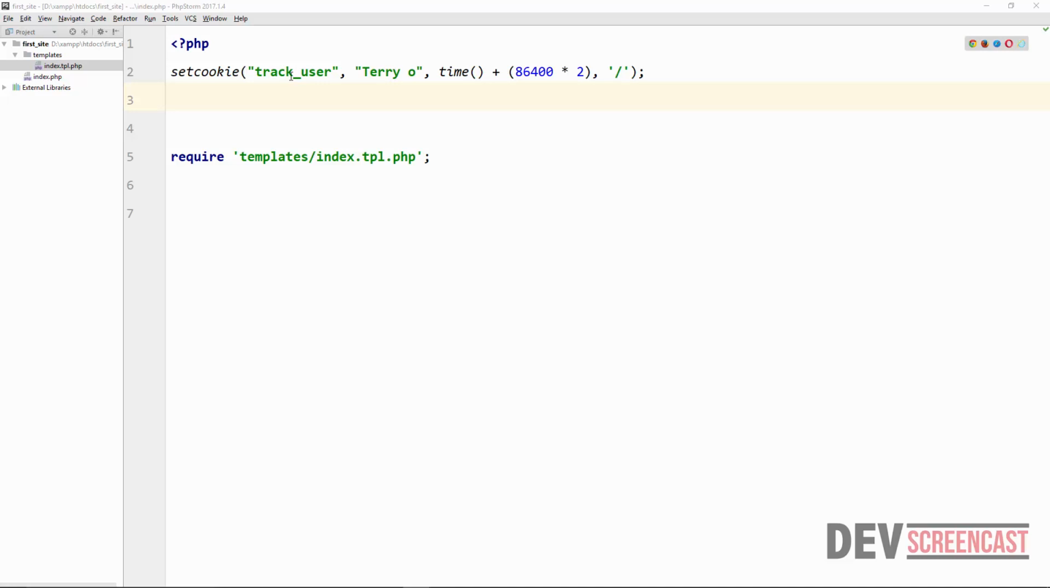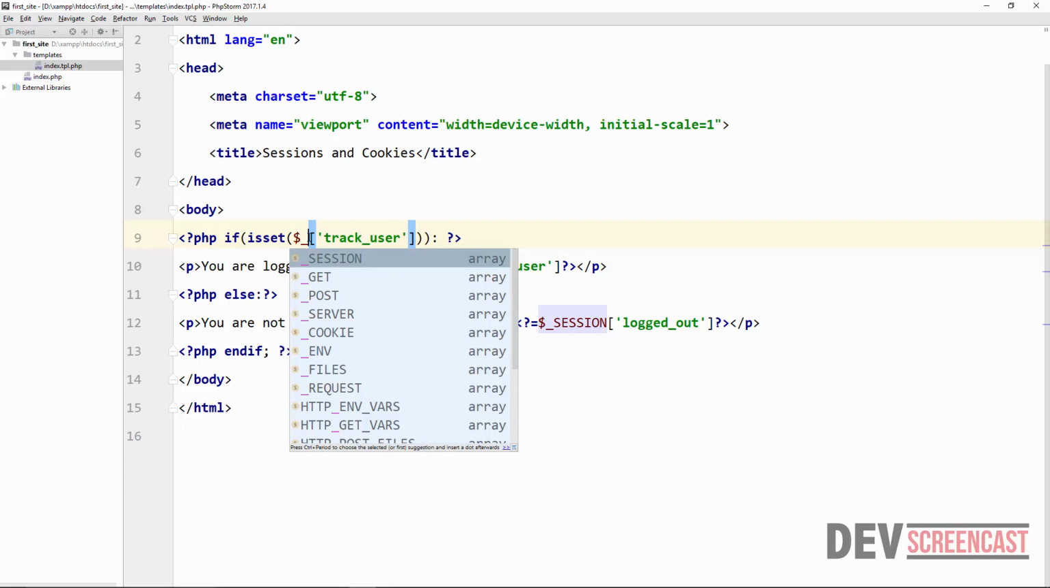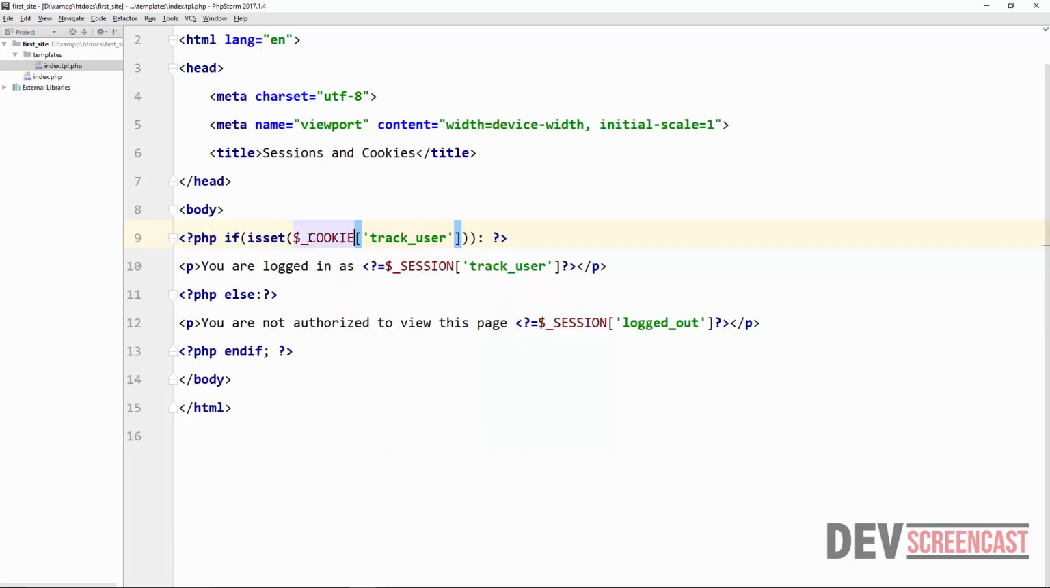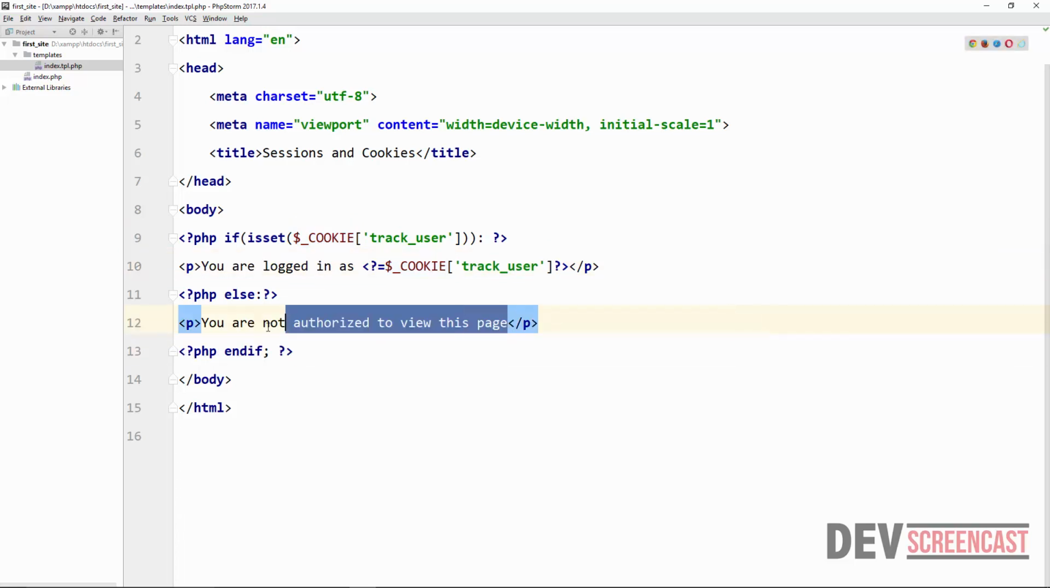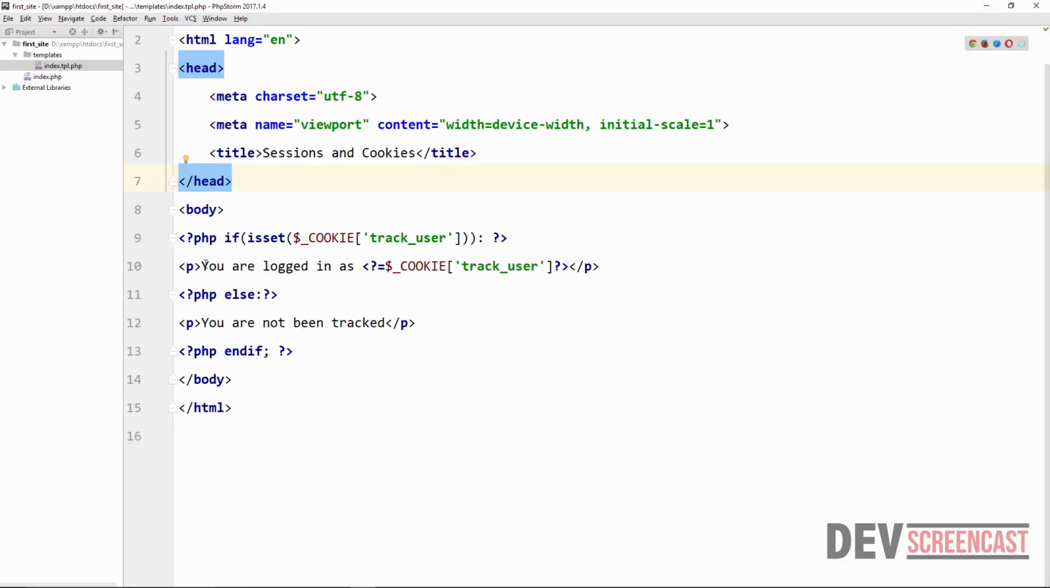So what we can now do is check if the cookie track_user is set. So let's come to index. Here I'm going to replace it with track_user, and then we are going to check this against the $_COOKIE super global variable. Otherwise, we are just going to say, you are not being tracked. Okay, so let's do a refresh on the browser. It says you are logged in as Terry O, so I probably should change that message to user being tracked.